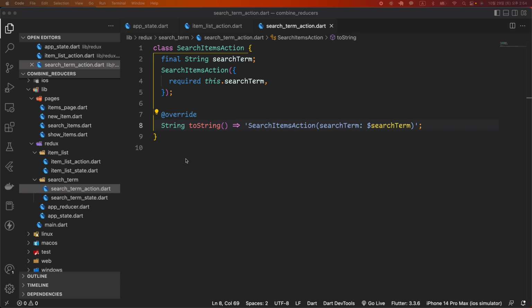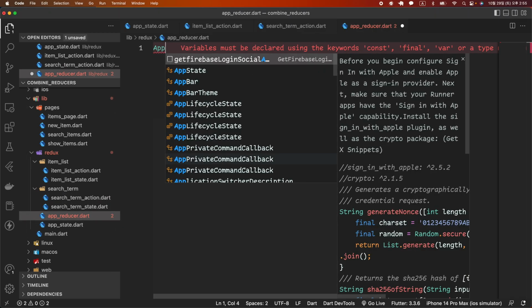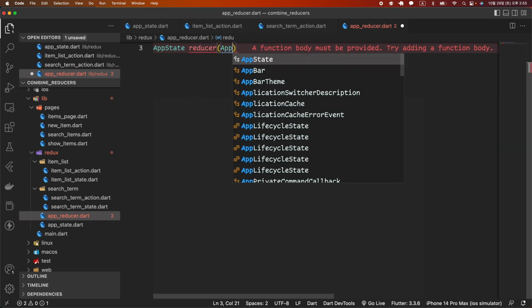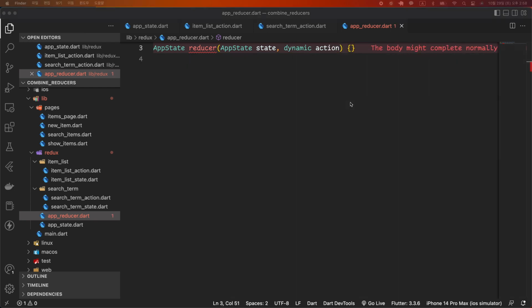Next, it's time to create the reducer. A reducer is a function that receives the current state and action object, decides how to update the state for each action, and returns a new state. Let's create a reducer in appReducer.dart. The reducer function is a pure function that takes AppState state and dynamic type action as arguments and returns AppState. We will compute the new state for each action.